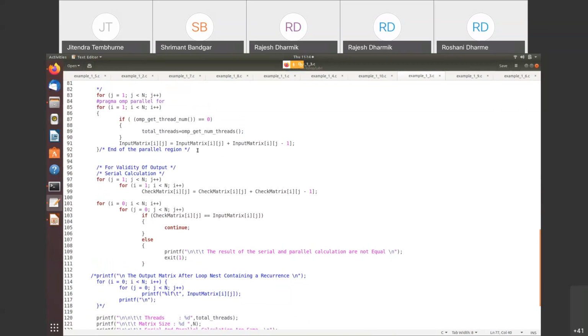Serial input matrix ij is equal to input matrix ij plus input matrix i j minus 1. So now here it is a two-dimensional matrix. Whenever we are calculating input matrix ij, it requires the j minus 1 value. So this jth loop you cannot parallelize because it depends on this. Whenever you parallelize this, the j minus 1 instance is required to have the value for j.